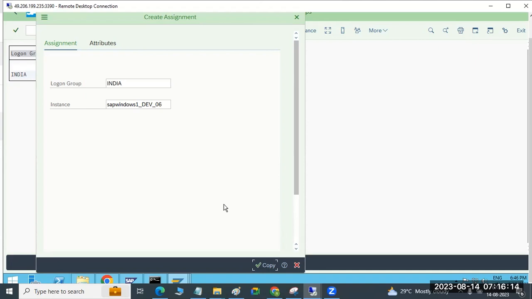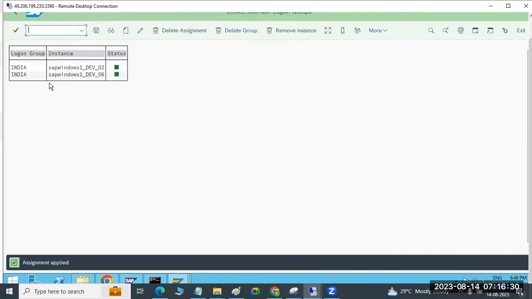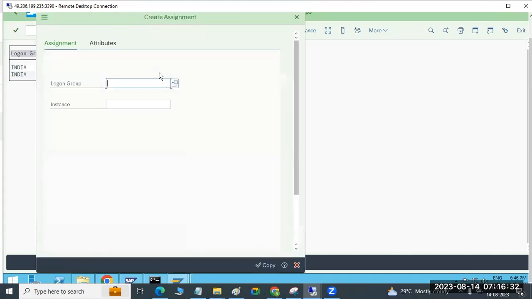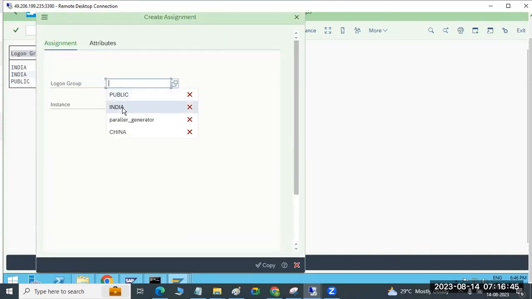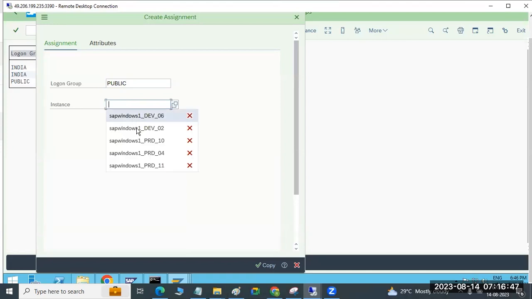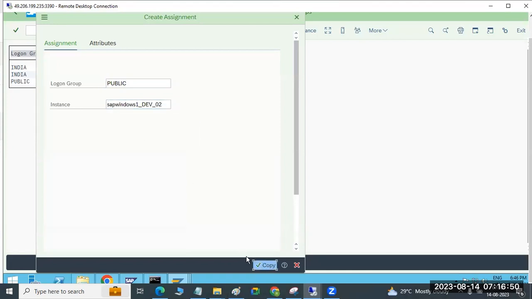So you are creating the groups so that the message server will distribute the load based upon the groups. I created two groups, and also you can create a public group. All the public users will log in with that group. Like that, we can create multiple groups in the system, so that people from different countries and regions will log in based upon the groups.